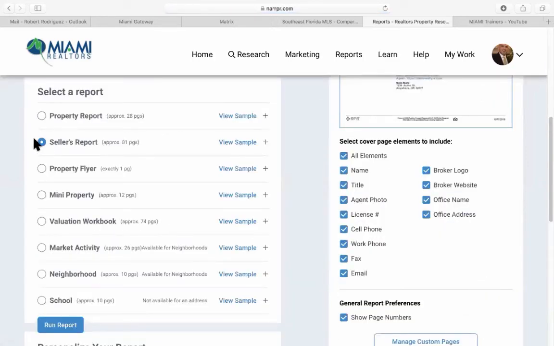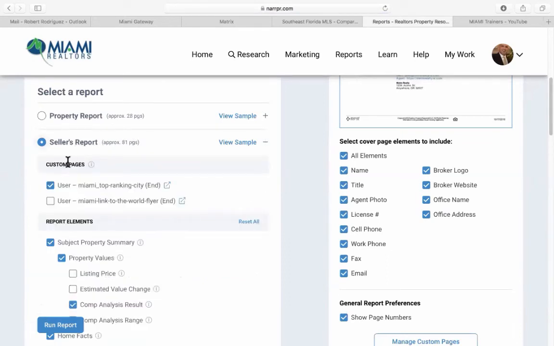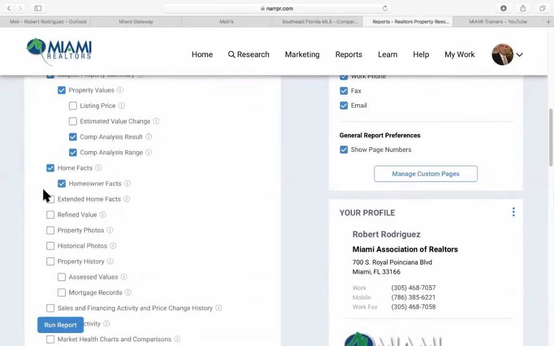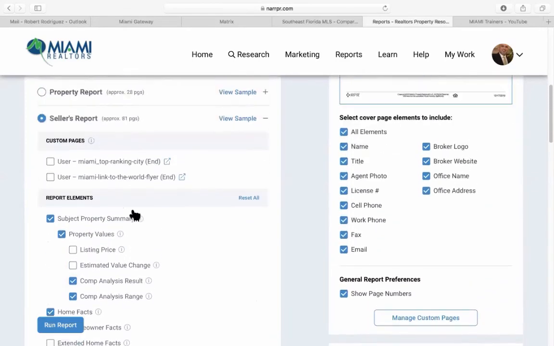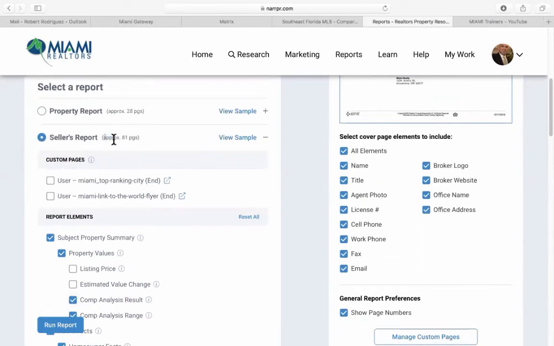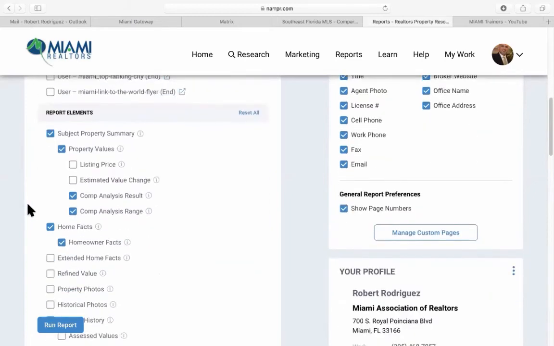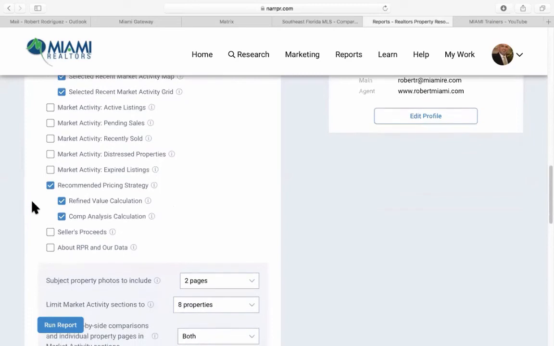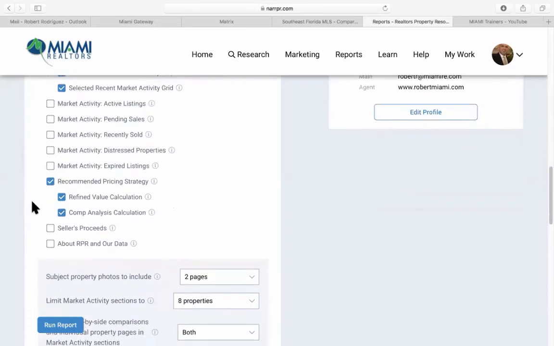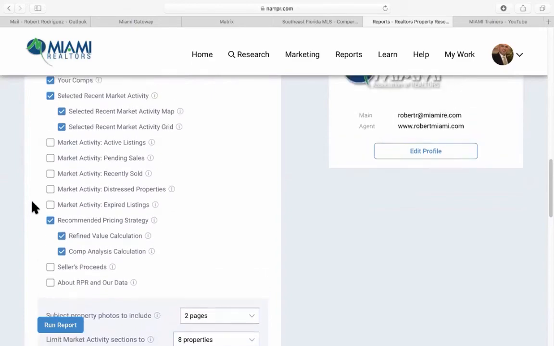You're always going to run the seller's report, so make sure you click on seller's report. You can open up here the seller's report and make sure that you guys know how to remove some of the elements, because folks, if you don't remove some of these elements, it is approximately 81 pages. So what I've done is I've removed most of the elements of this report, cutting my pages down to about 15 pages. All right, so take a look.